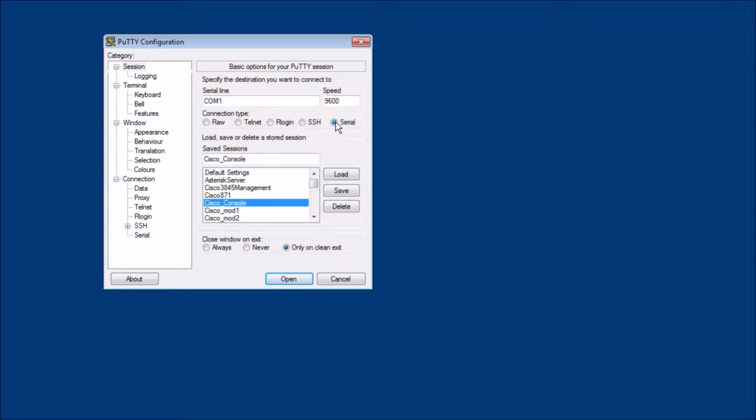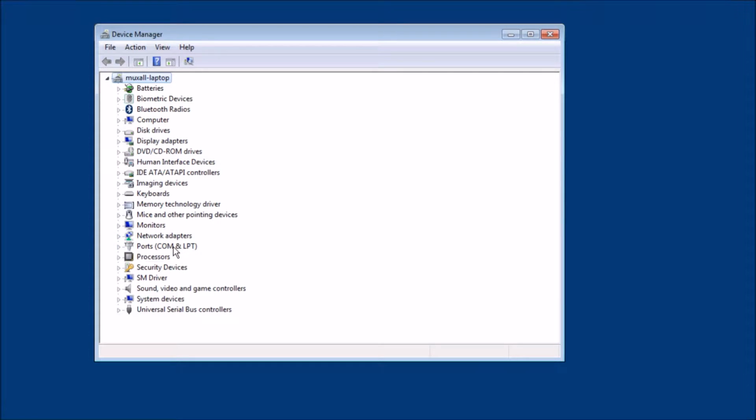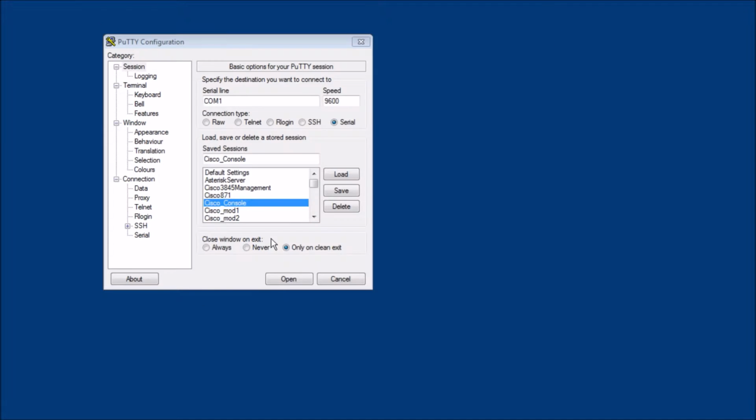So it's serial, and we need to find out what COM it's on. So in the search for programs box in Windows, I'm just going to type in Device Manager. Pulls this up, and we want to look for COM and LPT. Okay, so it put it back on COM3 again, so that's good. So we just need to change this to COM3, and 9600 is correct.